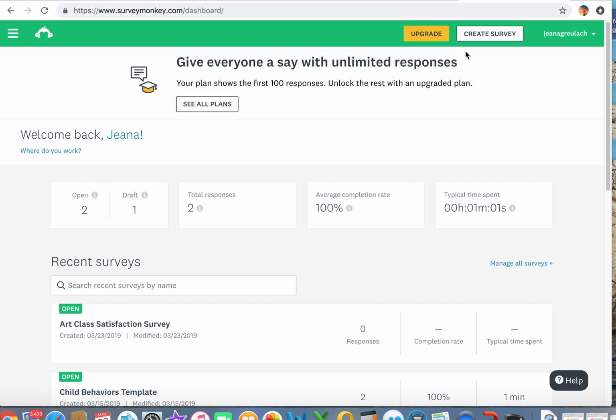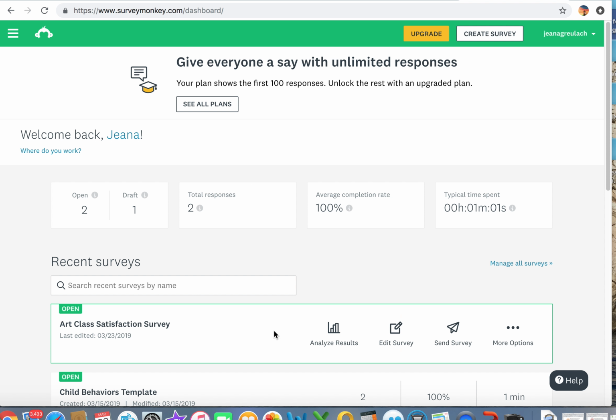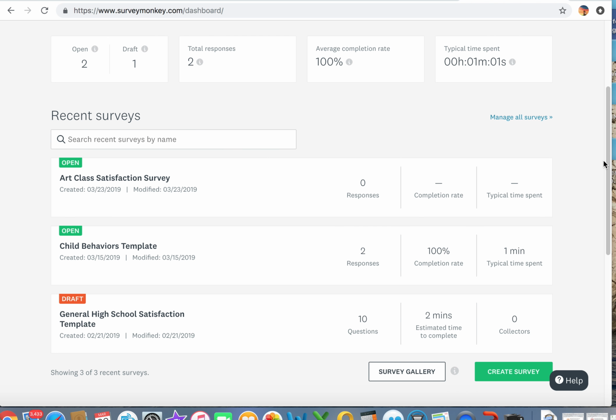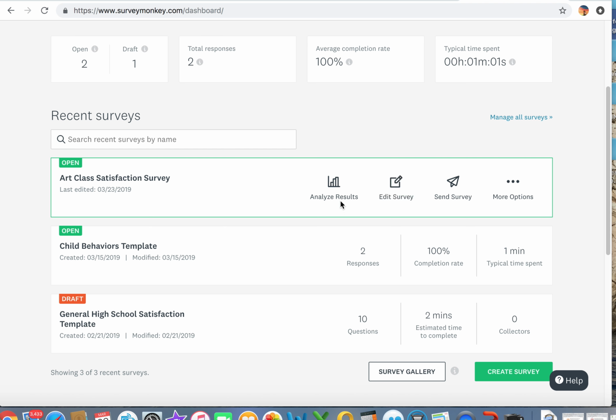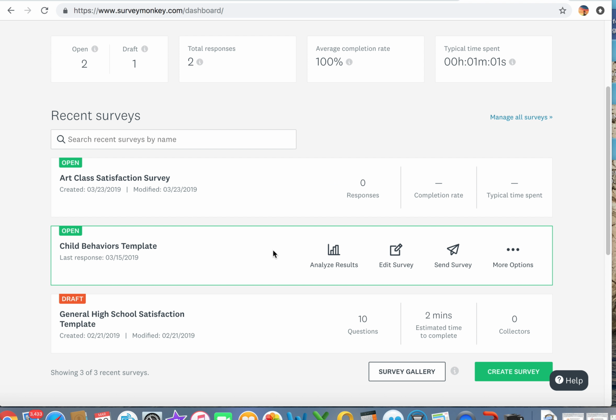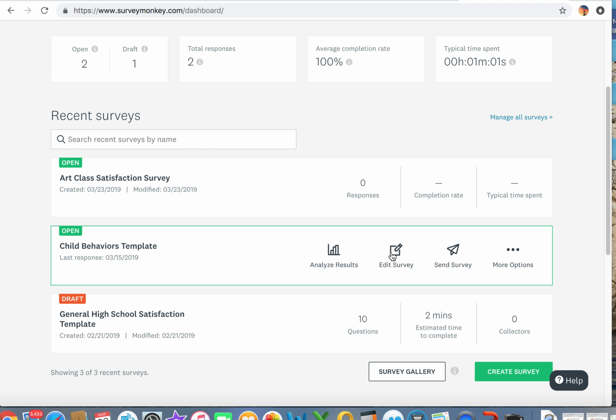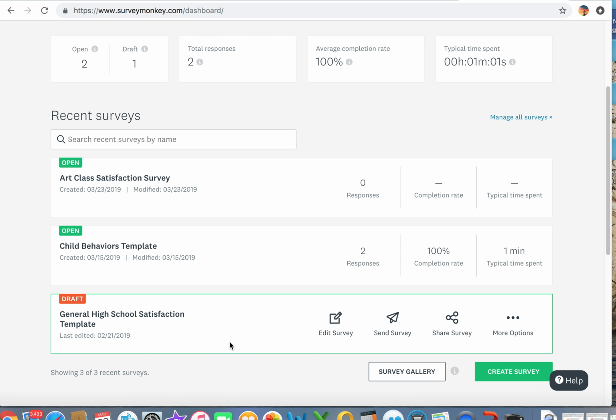You will see on the top right there is the button to create the survey, which we will do, but first I just want to point out if you already have some surveys, they will already be here. This one doesn't have any responses yet, I just sent it. This one has responses. When you're not highlighted, you can see how many, and you could analyze the results once you have responses. This one is a draft I haven't completed.